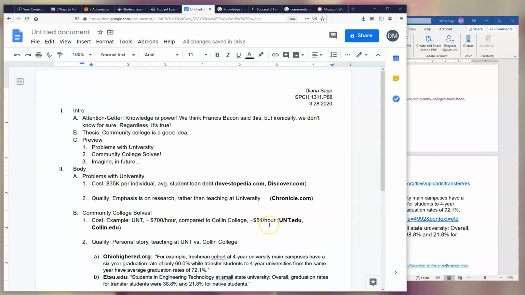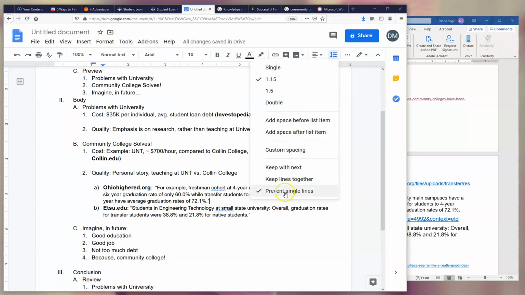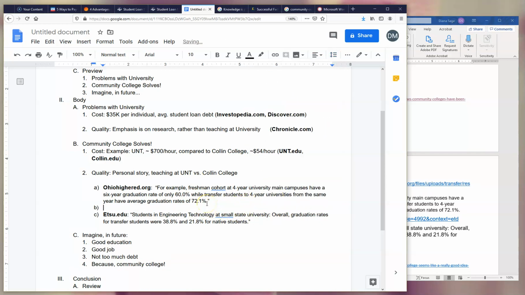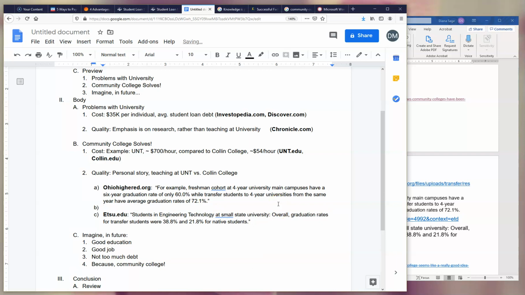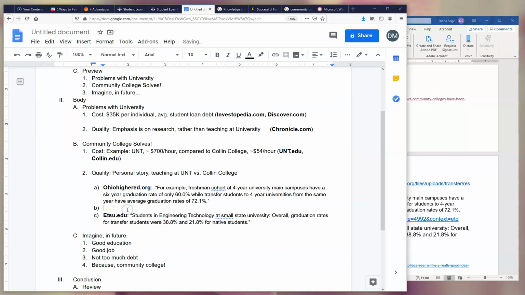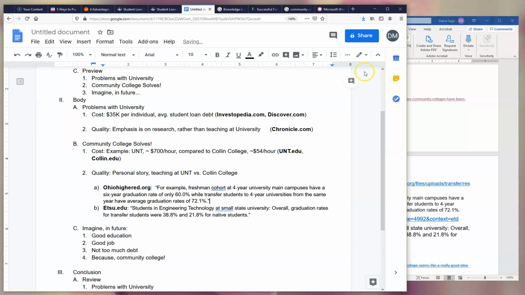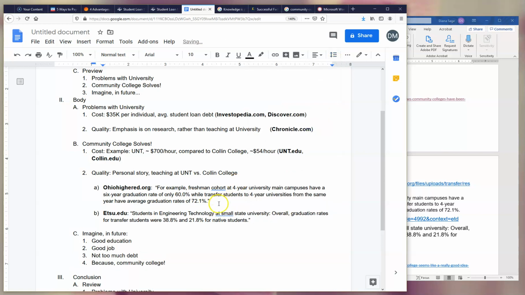And now it's all going to fit on one page. It's going to be fine. And I also figured out why it wasn't letting me have the single spacing here. If you go up here, it's preventing single lines. I guess that's the default. I don't know why, but I don't want it to prevent single lines. Oh, come on, Google. What is your dealio? Let's see. Ha, I just had it add space before list item. So there you go.